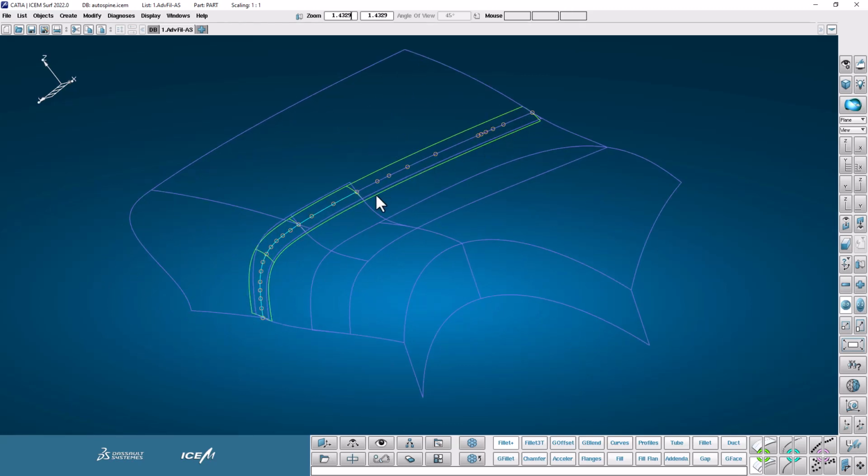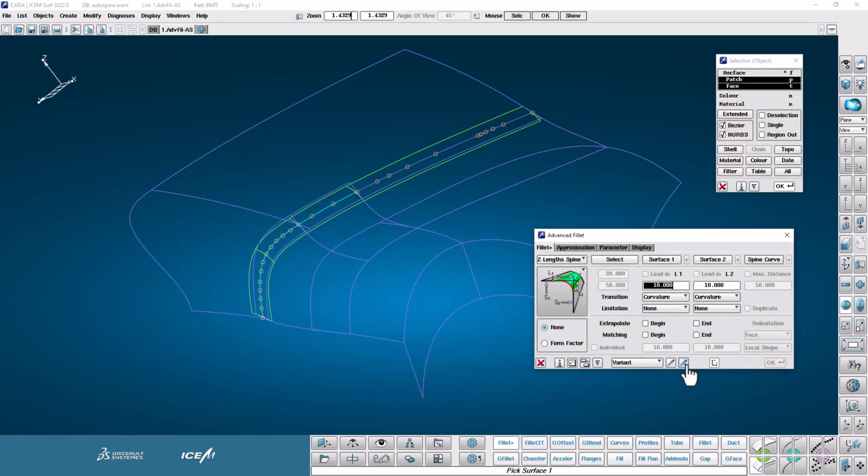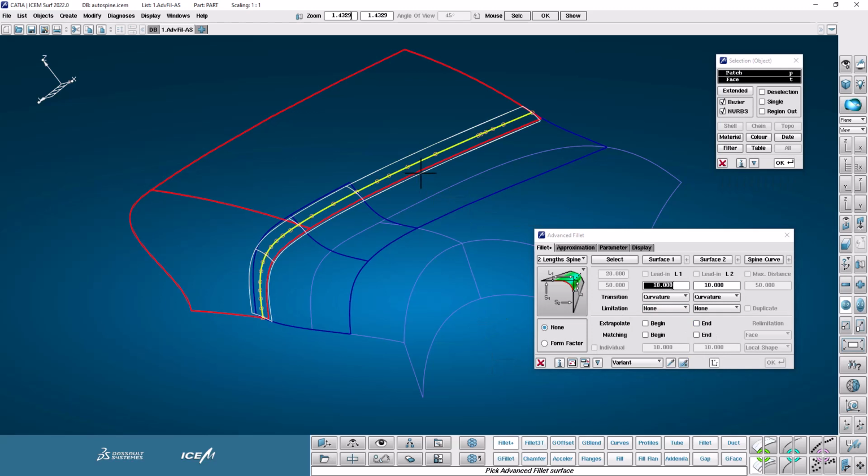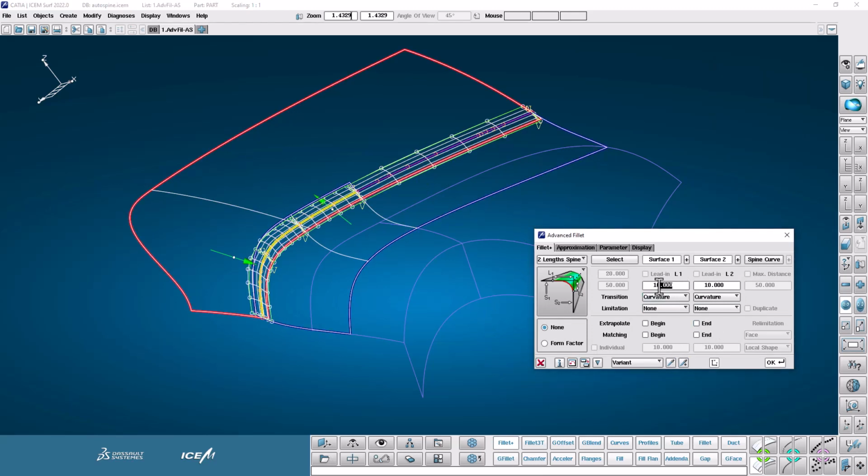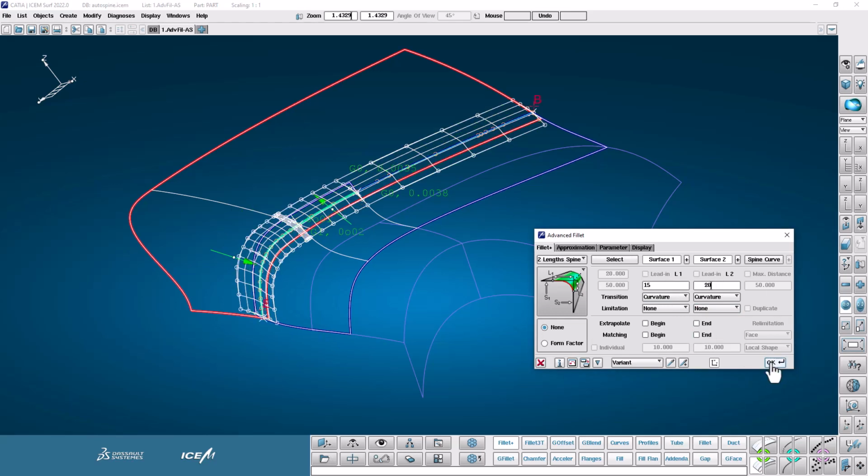Okay, so if I come out of the command, you'll see, so there's my curve running down the theoretical. And now because it's a Fillet Plus in 22, I can go back into the command, and with my pipette, I can pick on it like this, and then I can make a change. So let's make it 15 by 20. Why not? Let's see what happens. And boom, there we are. We have an associative fillet.